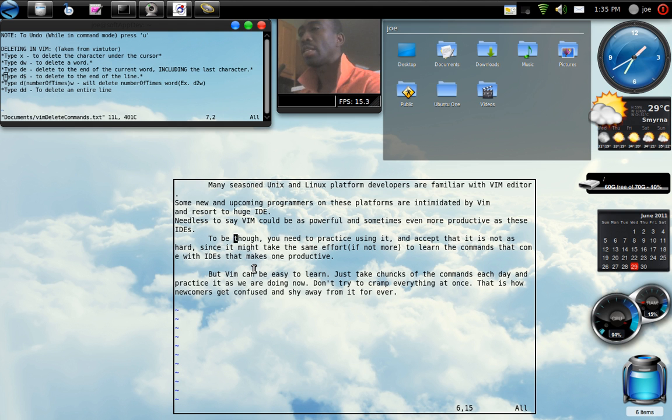DW. See that? No matter how many spaces I put in there, it still deleted all the spaces until it found the next word. Alright? So that's how DW works. I say that because DE works in the same way. I'm up here on the top left.